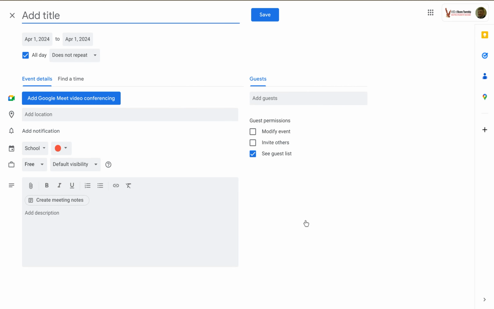When I click on More Options, it takes me to a page where I have full control over the details of this event. Notice a lot of the settings that you can set for this event in that little pop-up window are also available here. Dates. It doesn't have a time yet because I have all day selected. But notice if I unselect that, I can now set times, determine when something repeats, add a Google Meet to it, location, notifications, and whatever. But this is a second way that you can create events on your Google Calendar.